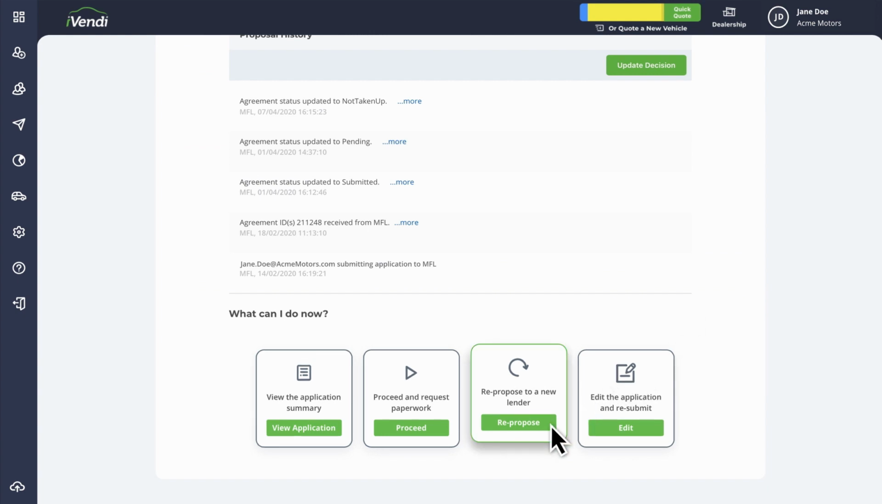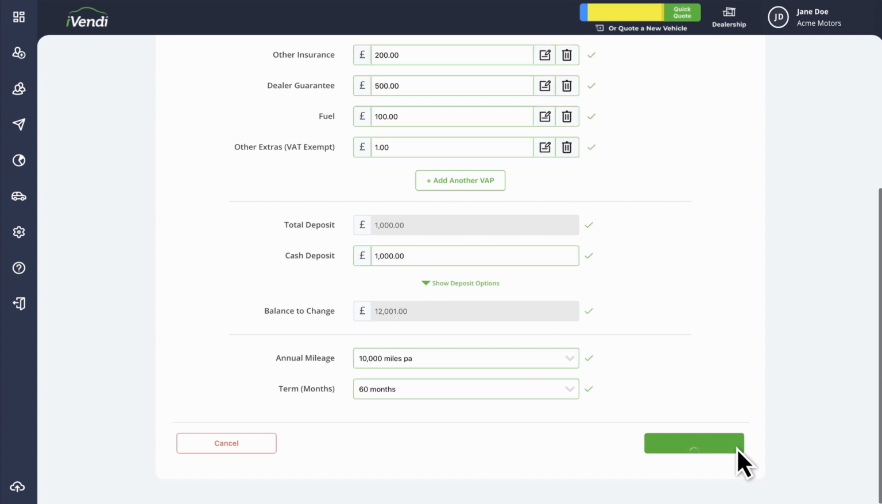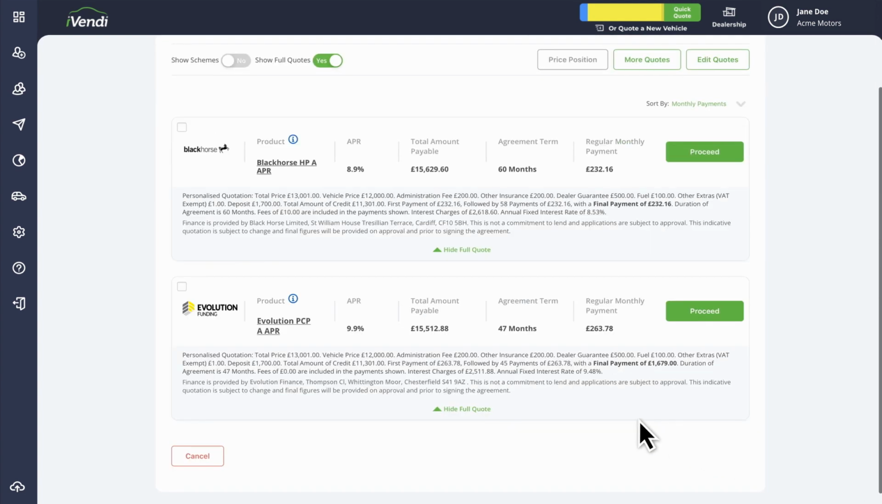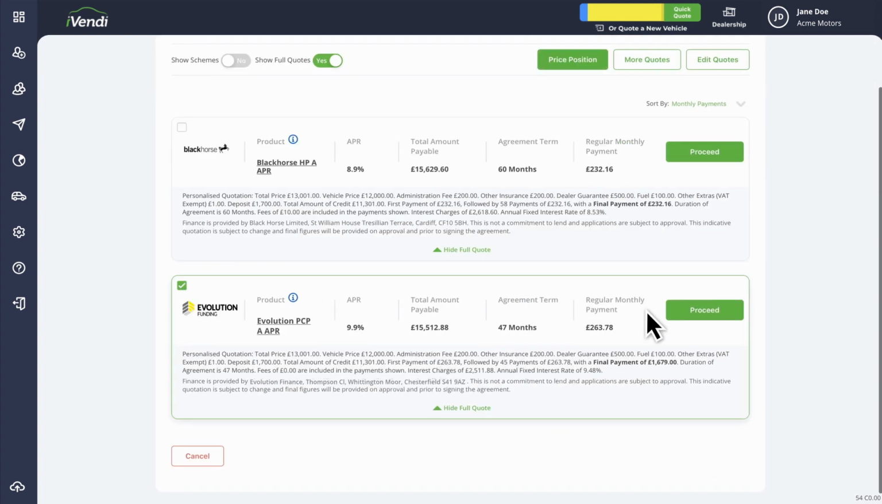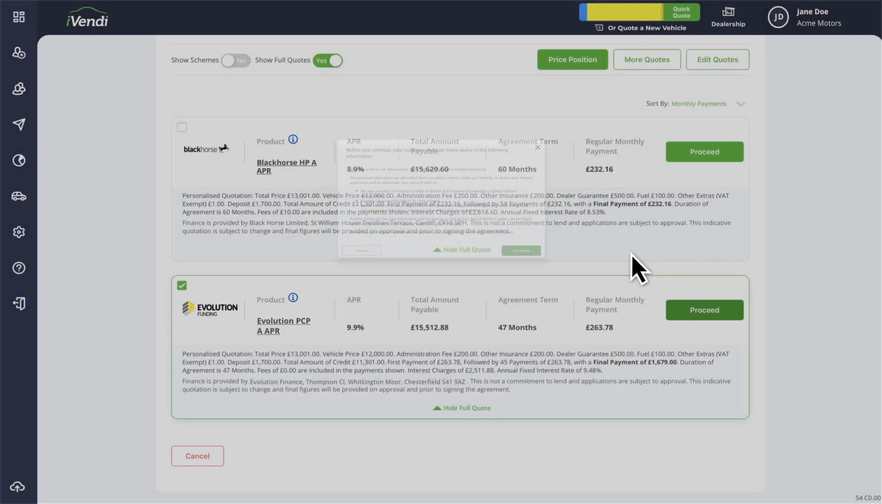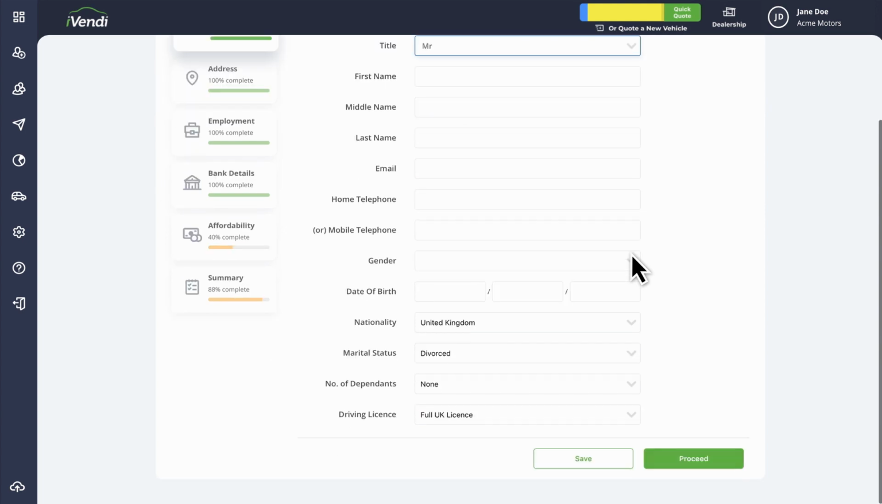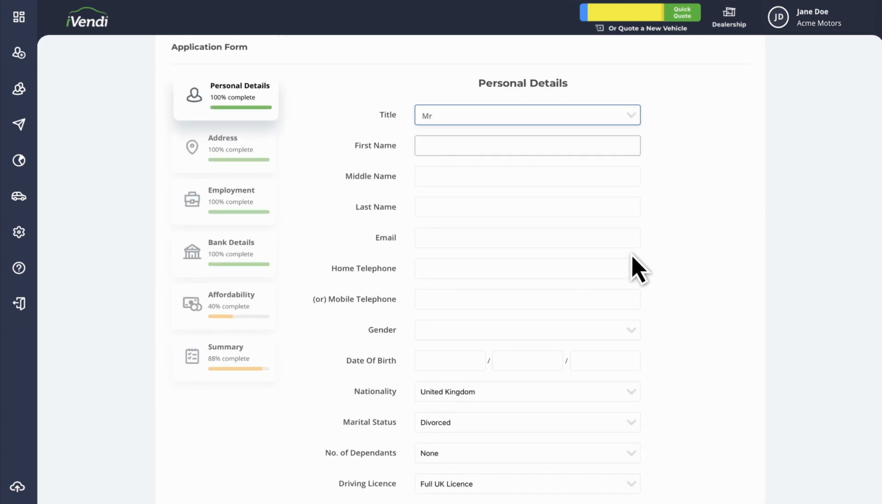To repropose an application, select Repropose to a new lender from the Application Status page. Restack the deal and select an alternative lender product. Once you select Proceed, the applicant details will be copied to a new application, and any missing areas that are required for the new lender will be highlighted. Once complete, the application can be submitted to the alternative lender.